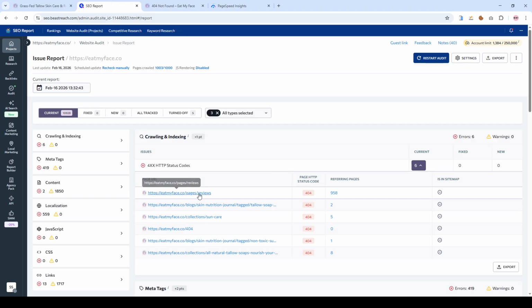And that, of course, if someone would actually click on that link, that would highly erode trust. So that is a big issue. Then we have some blog posts here that also return 404 response codes.